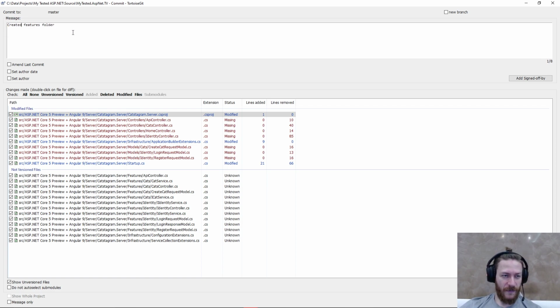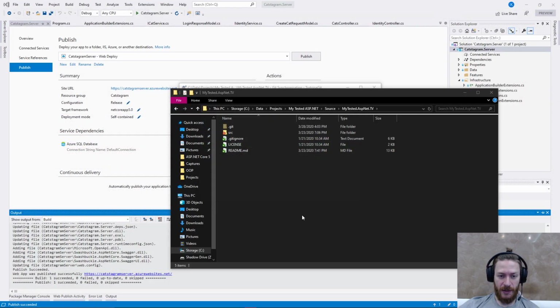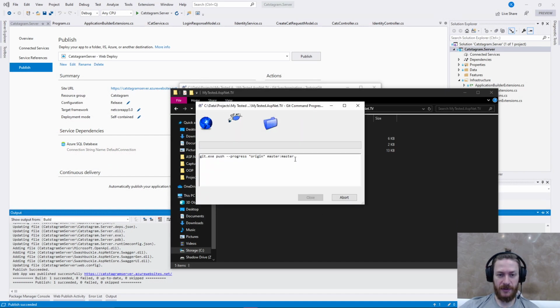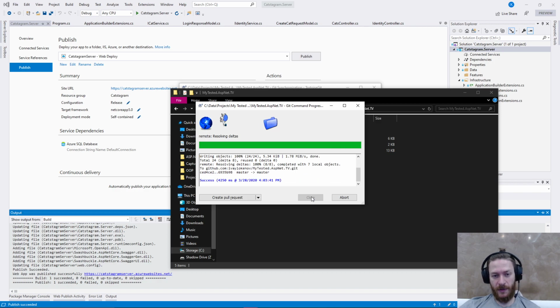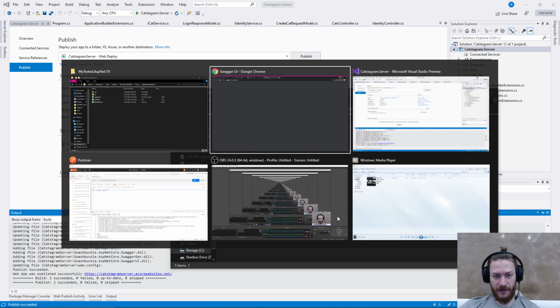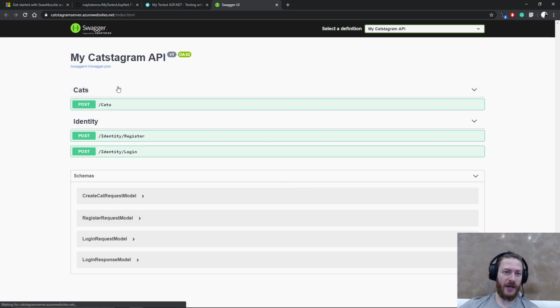So created features folder and added Swagger. Usually I would prefer to make two commits for this, one for Swagger and one for the features folder, but I don't want to flood too many commits and pushes on the video, so that's more than enough. Okay, push, and I want to validate that Swagger is working on the actual server, and apparently it is.